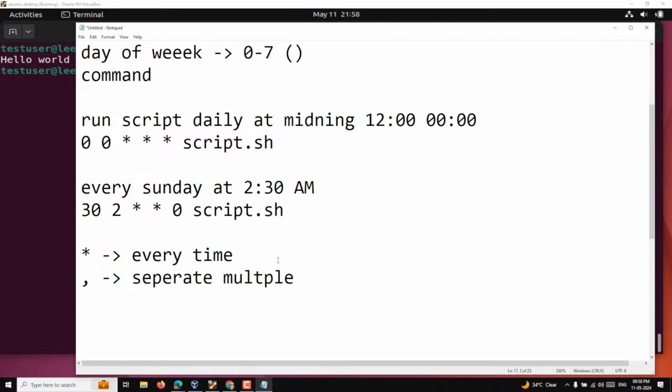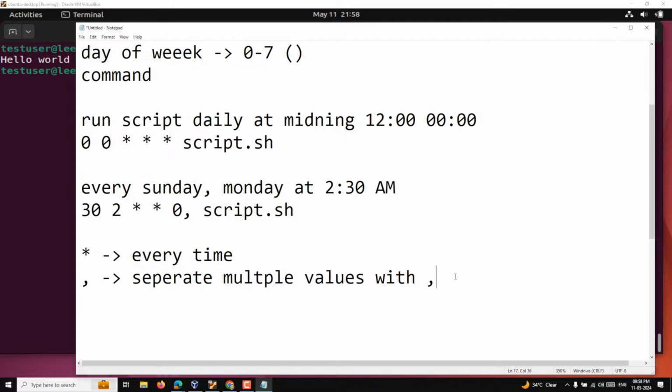Multiple values. For example, let's say that every Sunday and also Monday I want to execute. So every Sunday and Monday I want to execute means you can use 0, 1. So like this. So separate multiple values with a comma.